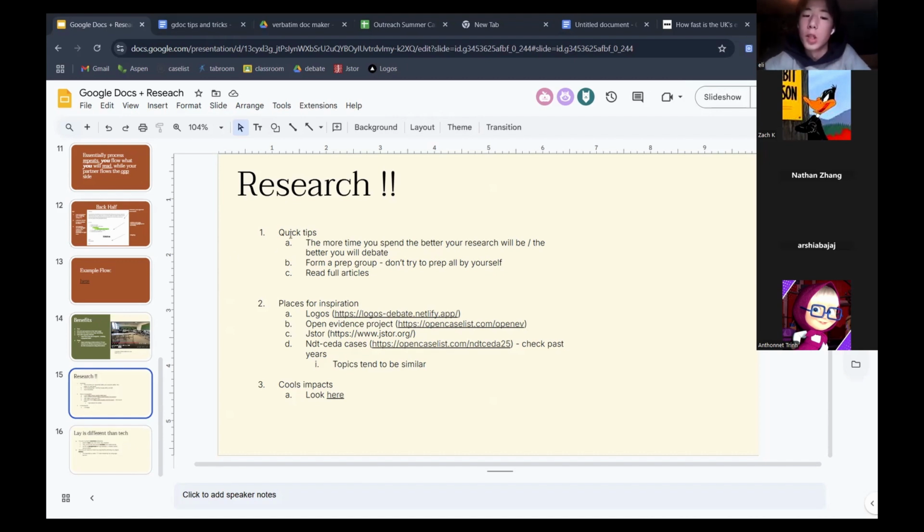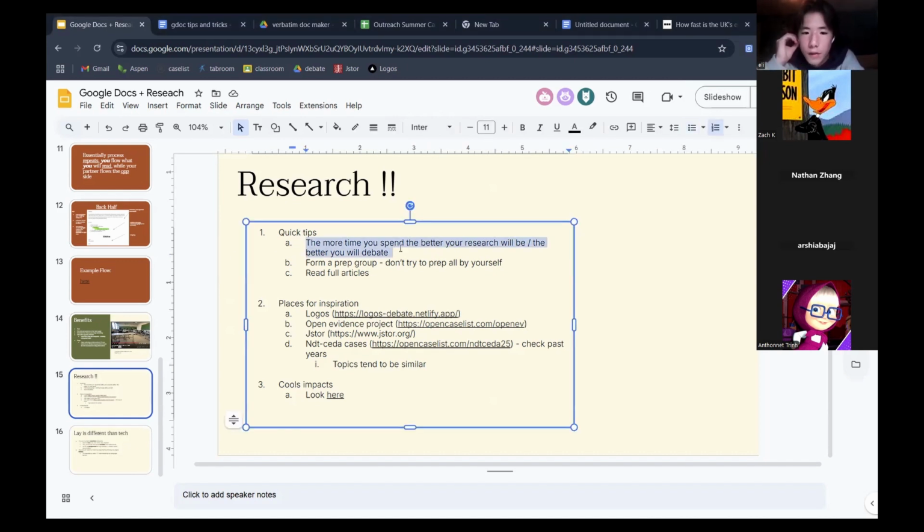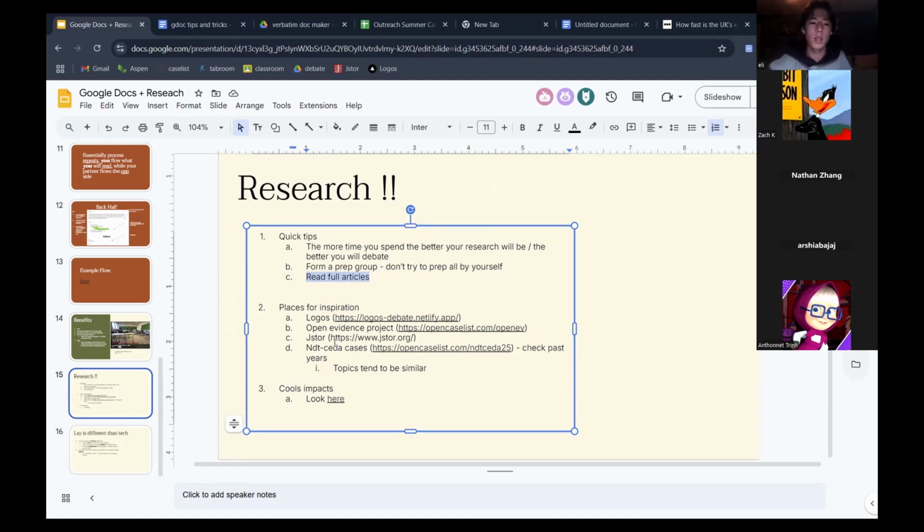I think research is pretty intuitive. The quick tips I have are, one, obviously you have to spend a lot of time researching. The more time you spend researching, the better your research will be and the better at debate you will be, because you understand the topic better. My second tip is form a prep group. So find people that can prep with you, so it's not just all your burden. And the third tip is make sure you're reading entire articles. You're not just skimming, because sometimes one paragraph of the entire article will be saying what you want it to say. Those are pretty obvious tips.